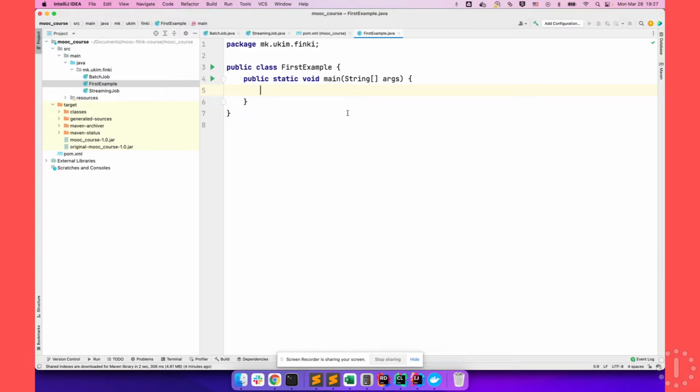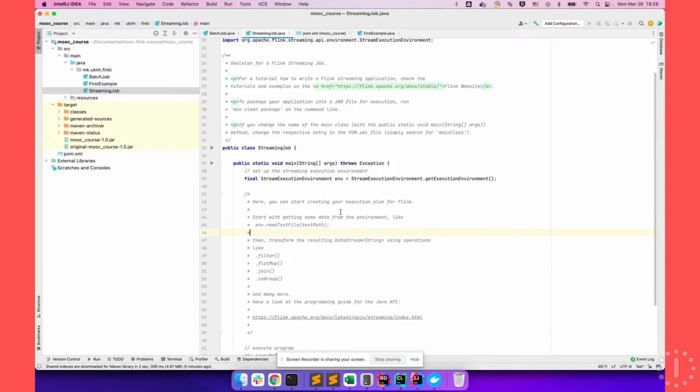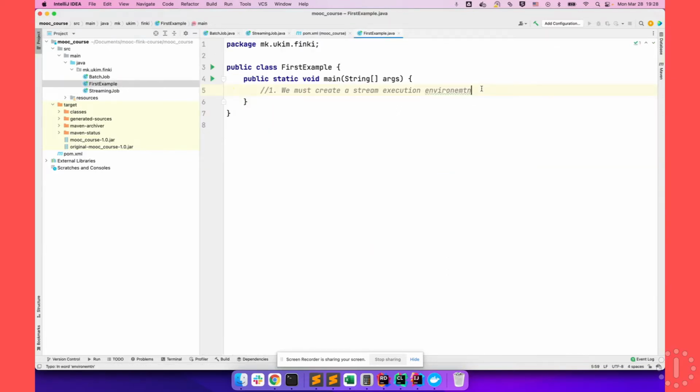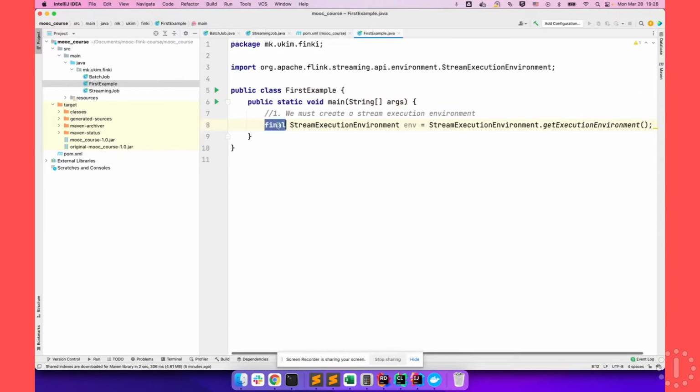When working with Flink applications, there are several steps in the anatomy of one Flink application that must be taken into account. The first one is we must create a stream execution environment. You can see that, for example, here from the streaming job, it's created as well. We might even copy it, so we don't have to type it. Here it is. I would just delete this final. It's not necessary.